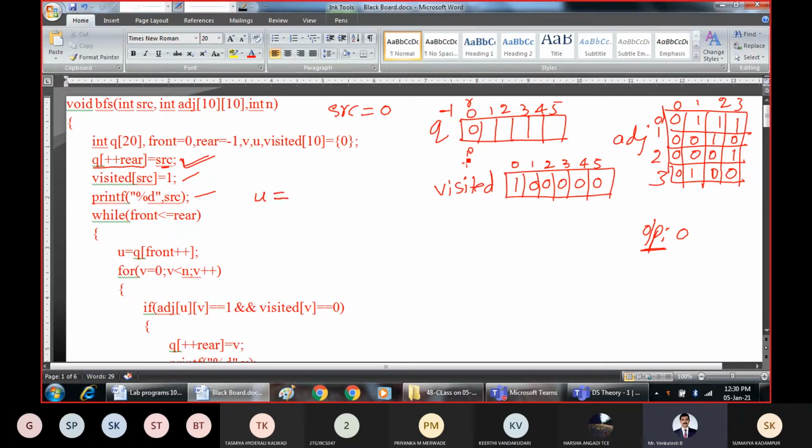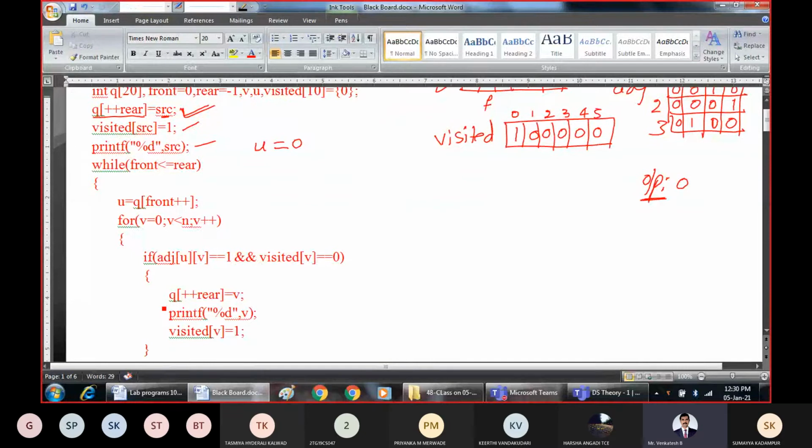What is q of front? Q of front is 0. Then increment the front by 1. Front plus plus, so front will be incremented and made to point to the next node. Now we have got some node u, and we have to visit the next node starting from the node u.